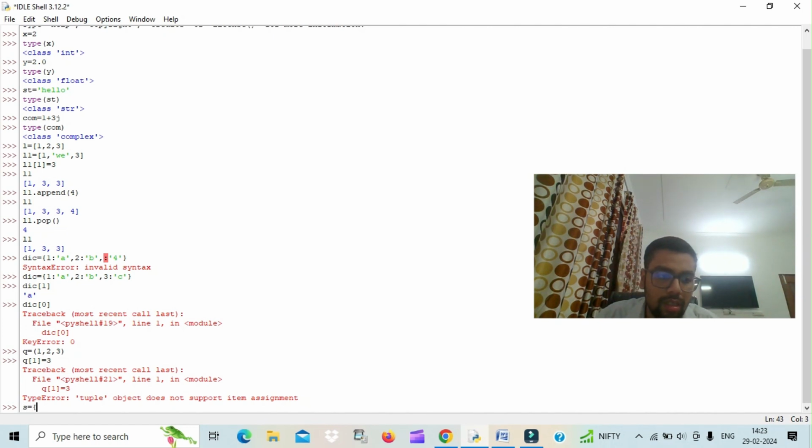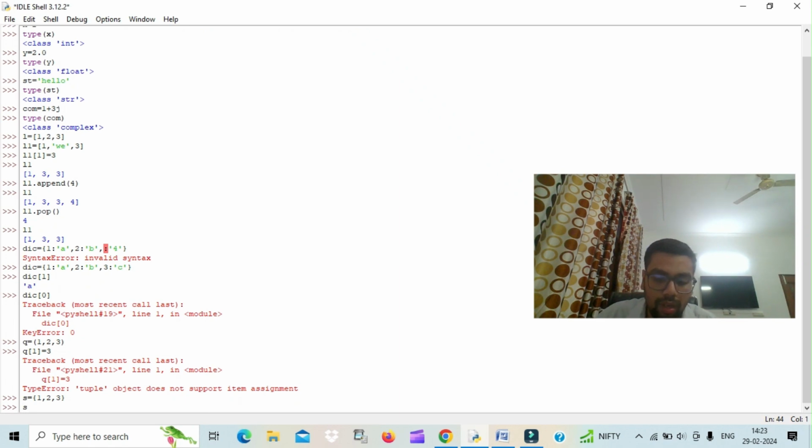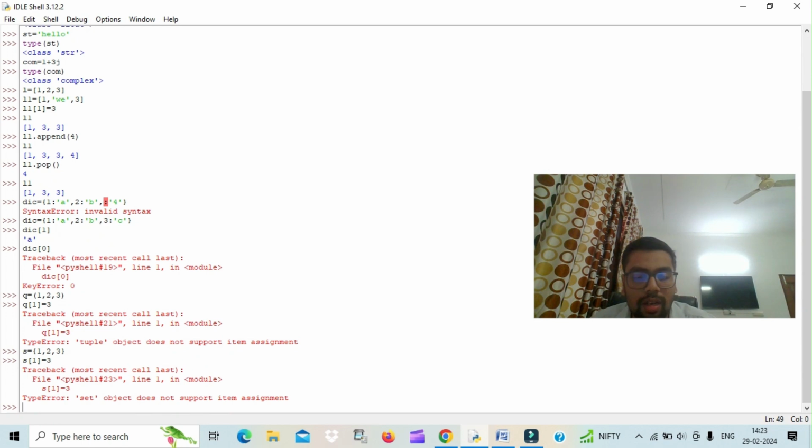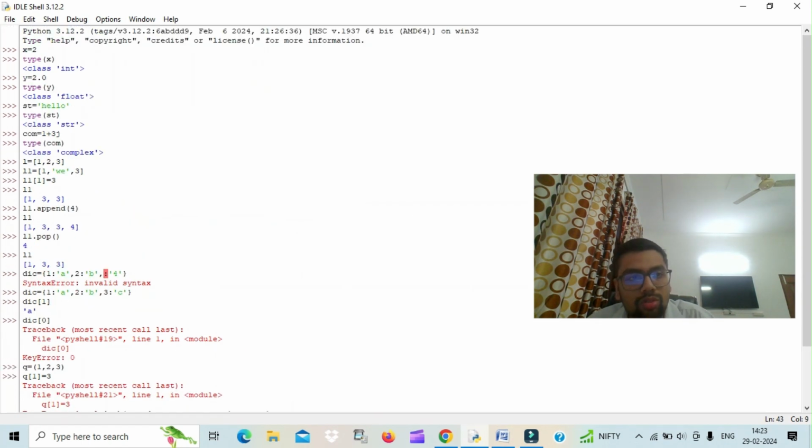You can create a set with curly braces, but don't use a colon like in dictionaries. It will create a set, and if you try to index something to a different value, it will give me an error here also. So that is why it is immutable here. Hope you understood this.